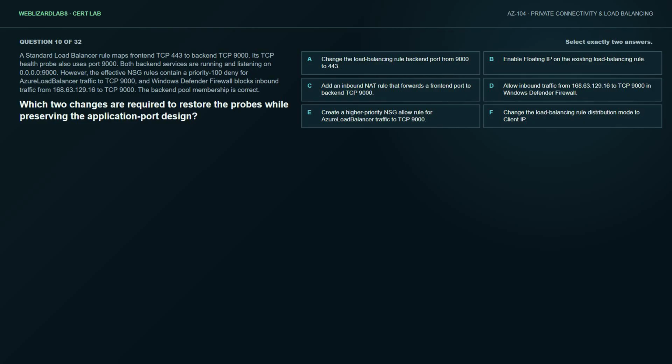Answer A. Change the load balancing rule backend port from 9000 to 443. Answer B. Enable floating IP on the existing load balancing rule. Answer C. Add an inbound NAT rule that forwards a front-end port to backend TCP 9000.